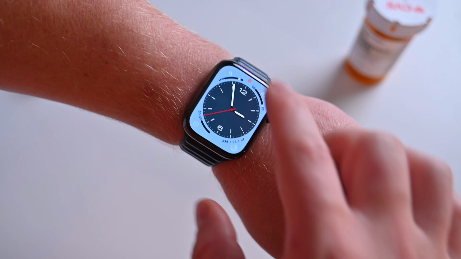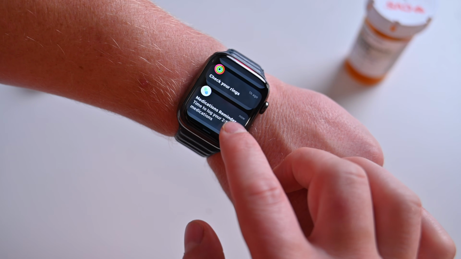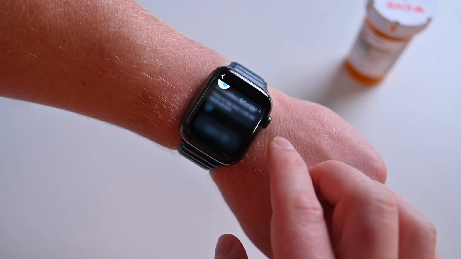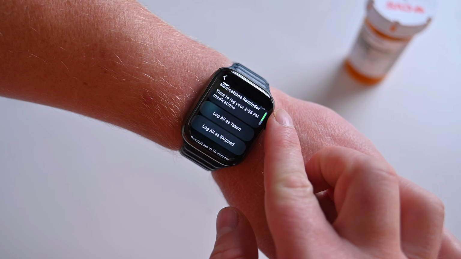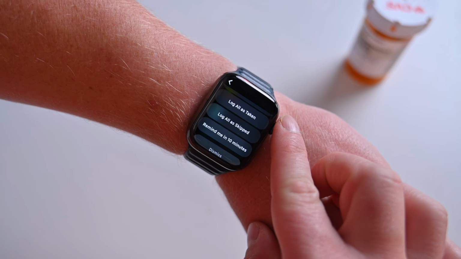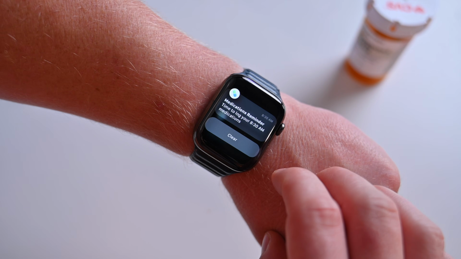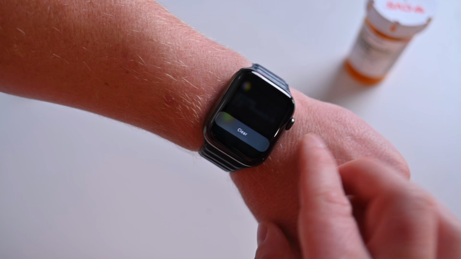So here I am on my Apple Watch, and I did just get a notification right there, a medications reminder. I can go ahead and tap on that, and my one for 2:55. I can mark this as taken or log as skipped or remind me in 10 minutes, just like on my iPhone. In this case, I am going to log my omeprazole as taken. Go ahead and clear that notification.